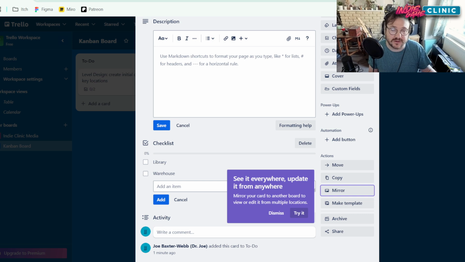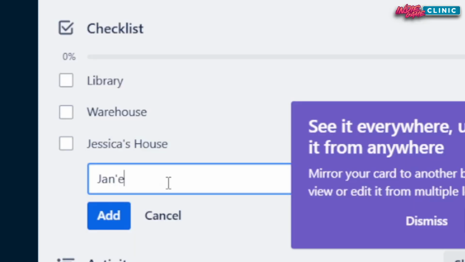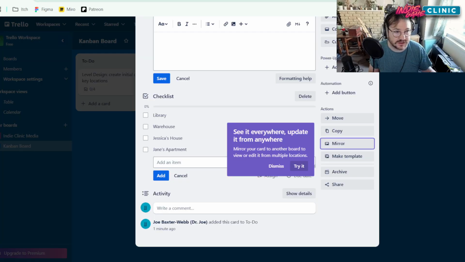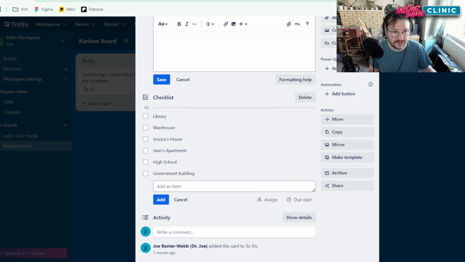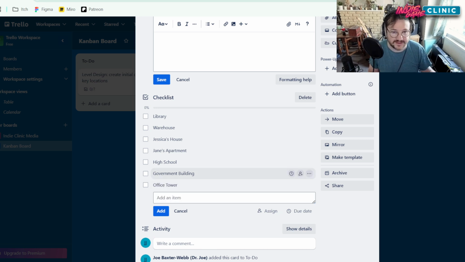And this is one of the things that you will only know as your to-do list starts to fill up with stuff. Jessica's house, Jane's apartment, and we're so early into this project, I don't know who Jessica or Jane are at this point. Might look like a long list of places to make, but they're not going to be fully simulated places where you can go in every room.